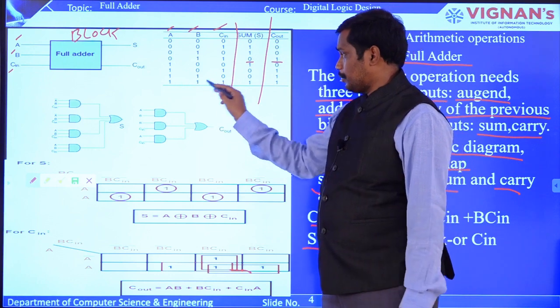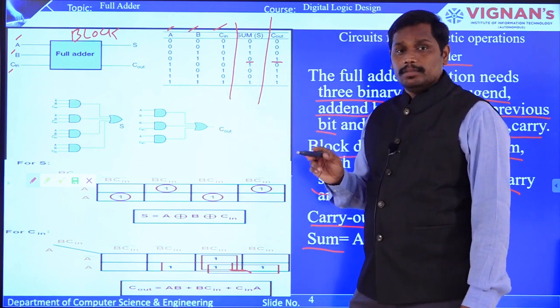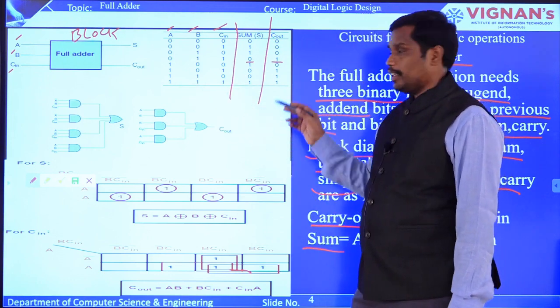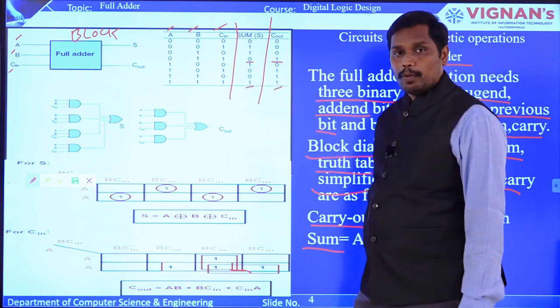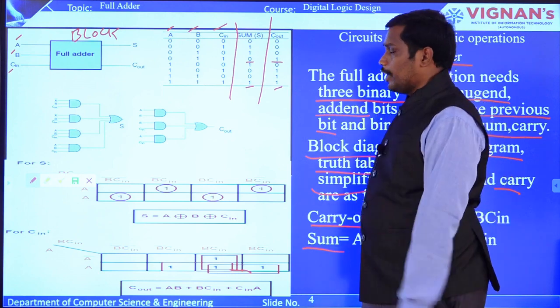So you can see here 1 plus 1 plus 1, which means 1 plus 1 is 1 0, and 1 0 plus 1 is 1 1. So the most significant bit and the least significant bit both will be 1. This is how you have constructed a full adder, right?